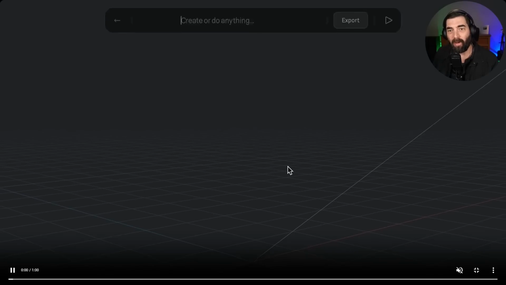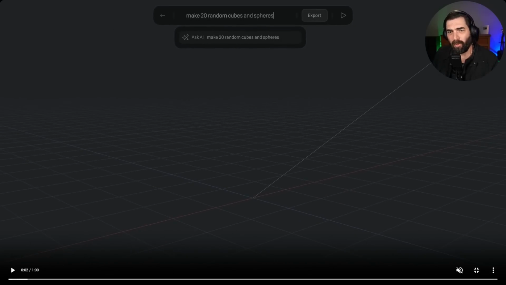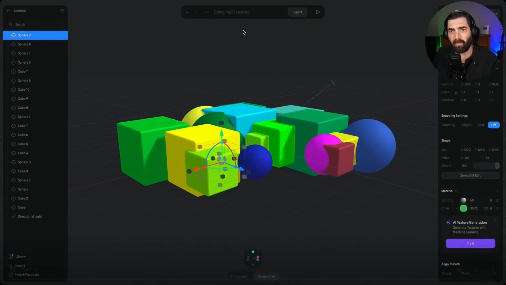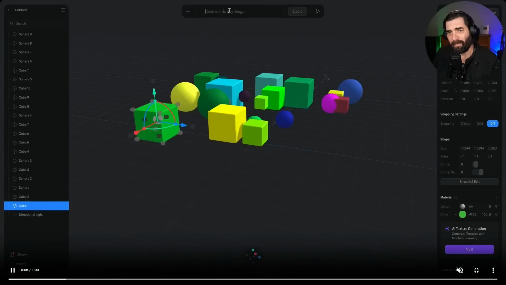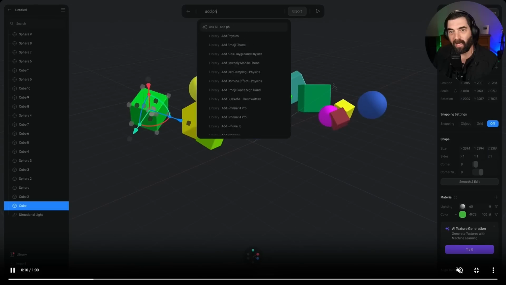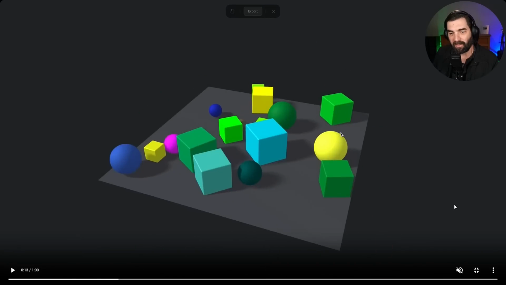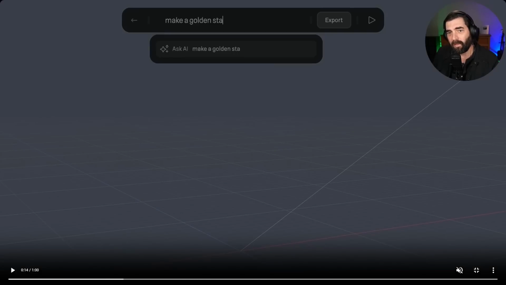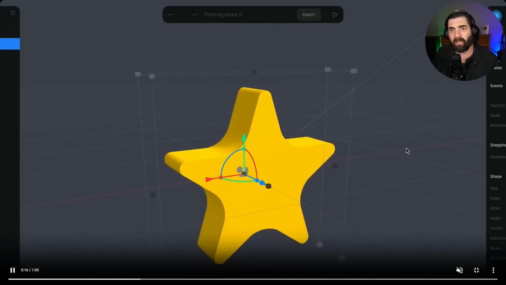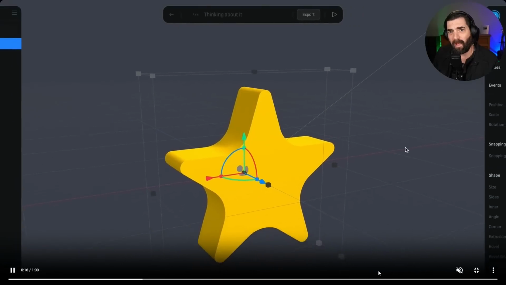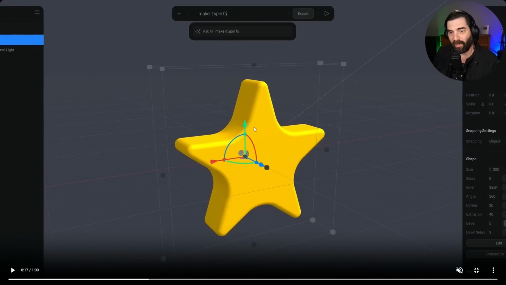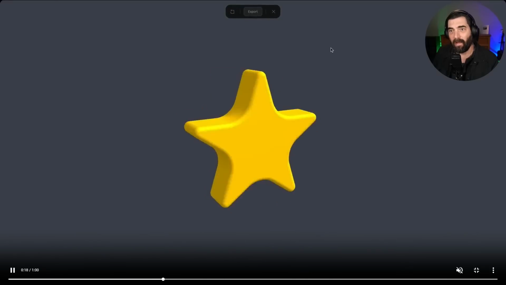So here's their demo. They type, make 20 random cubes and spheres. It makes a bunch of cubes and spheres. Move all the meshes up. You can see it lifted the meshes up. Rotate all the meshes randomly. You can see it rotated them randomly. Add physics to all the meshes. You can see they all just dropped because now they have physics. Make a golden star. It makes a golden star. Make it round. Add bevels. You can see it rounded the corners and added bevels to the edges. Make it spin fast. Now it's spinning.